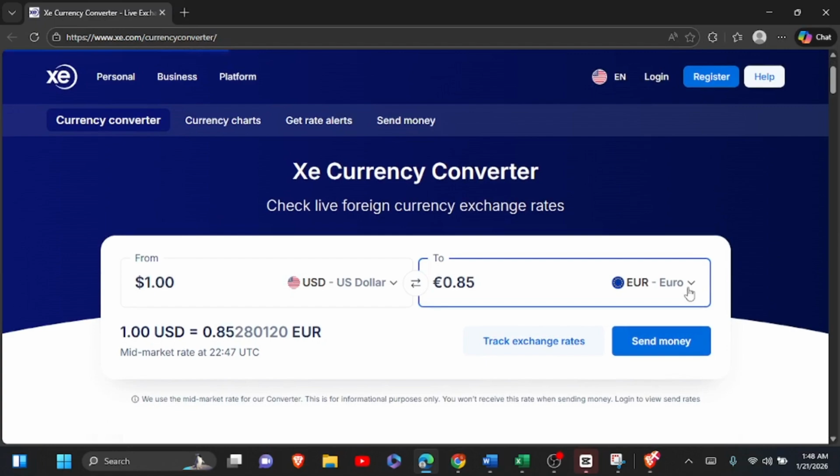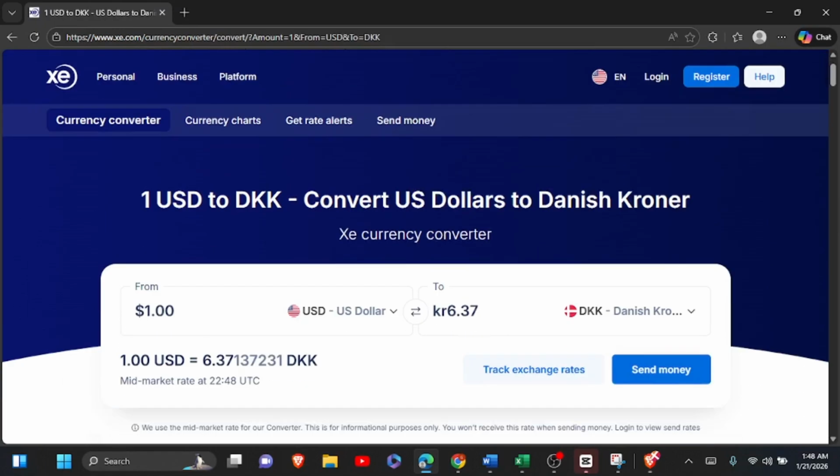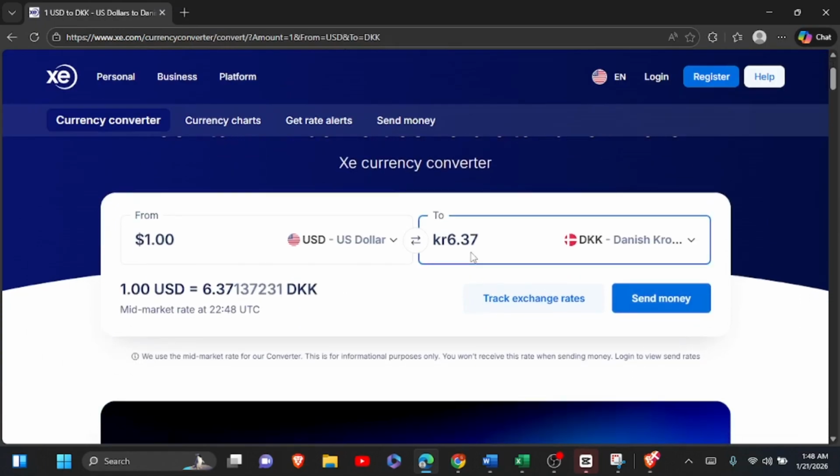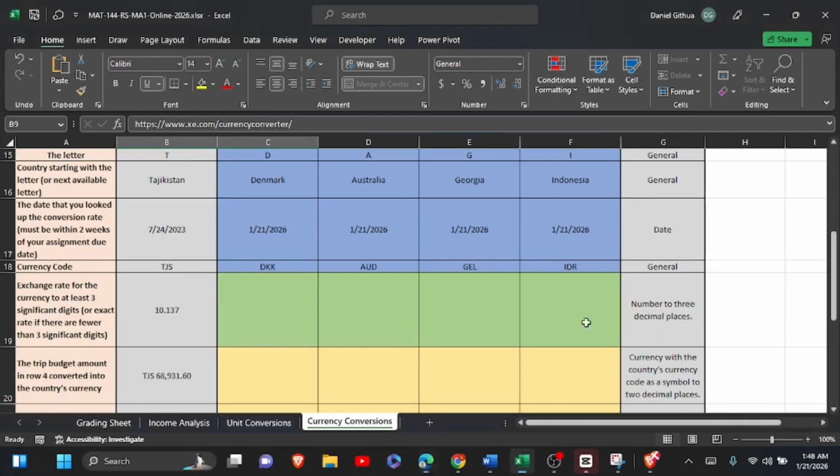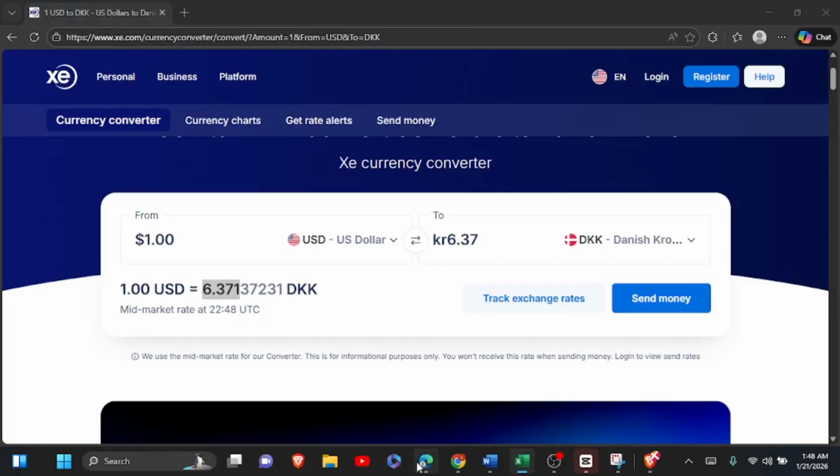Yes, it has given us the rate. 1 USD equals 6.371. So we just use this value. This is in 3 decimal places, so we come here and put the first one there. Then we go again to find the Australian dollar.